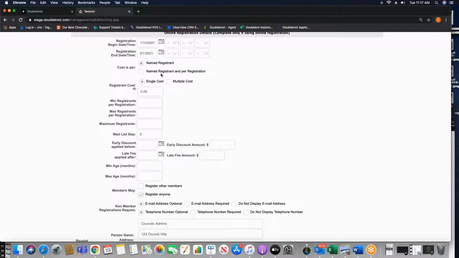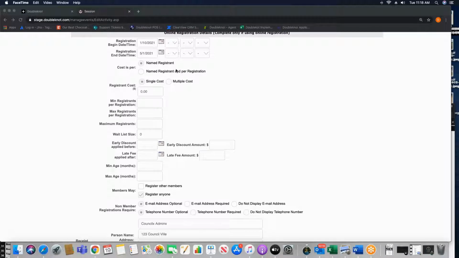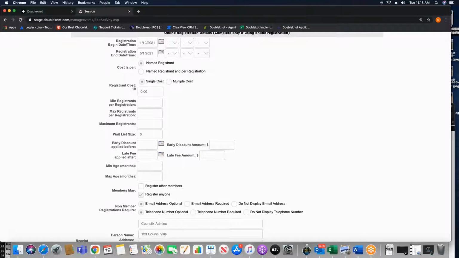Cost is per. Normally for summer camps, it's going to be named registrant because it's a cost per person. But if for some reason, which is possible, it's 150 per scout, but we also are charging a flat troop fee of $100, you could do that with the per registration option. 99% of the time, it's going to be named registrant.